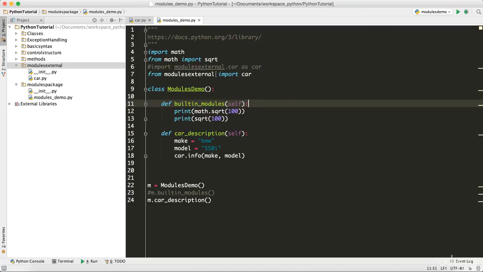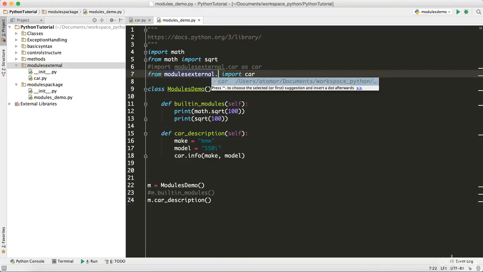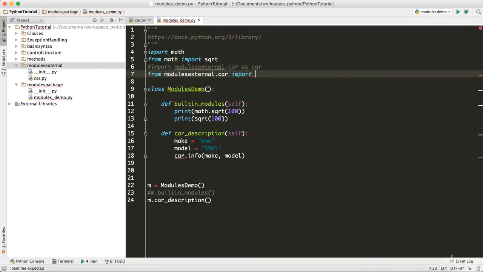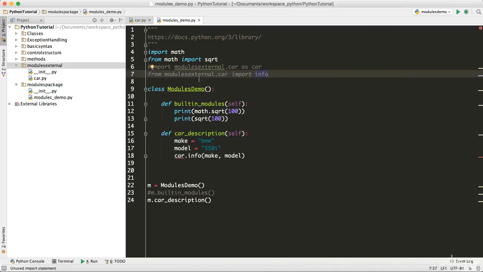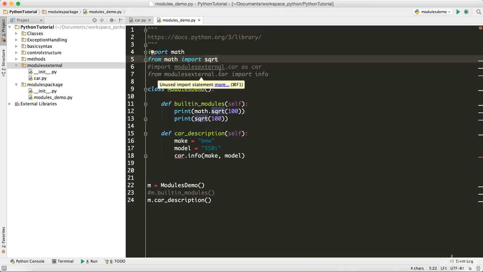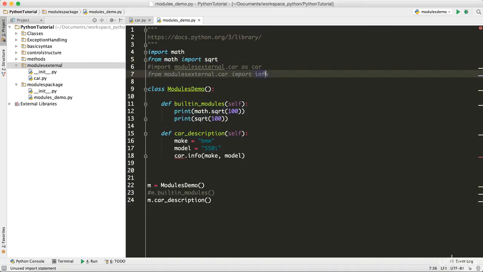Now let's do one more thing. What else can I do here? I think I can try to import from modules external dot car import info. So this is one step ahead. This is just importing the function that you need, right? The similar way we did for sqrt. So what I'm doing here is from modules external dot car import only info.